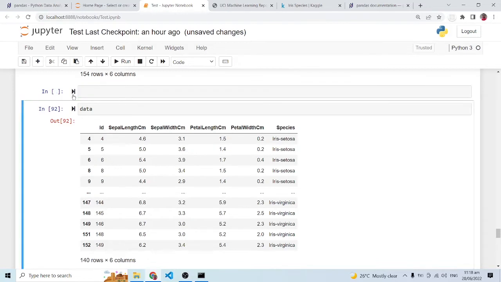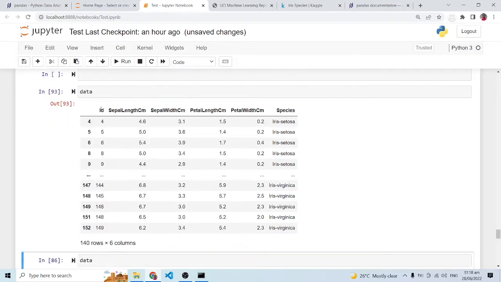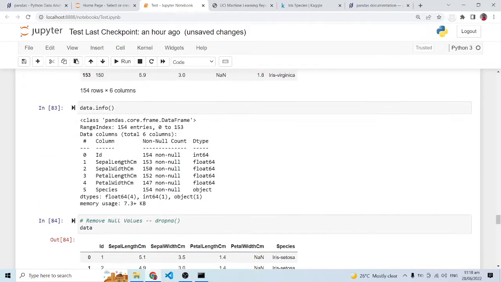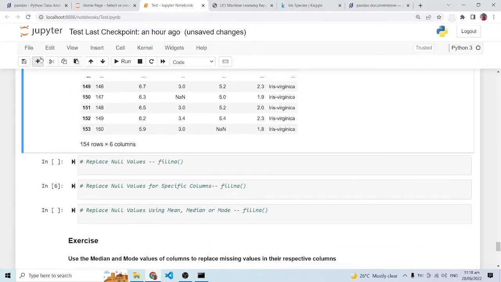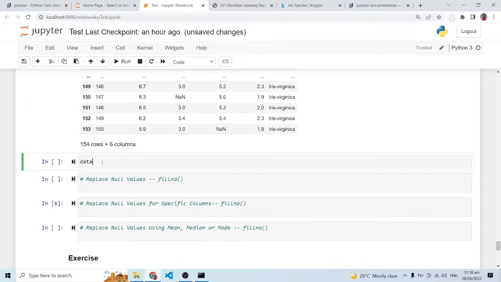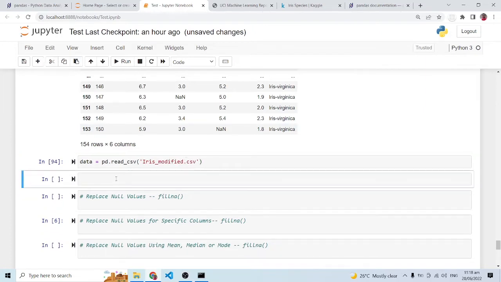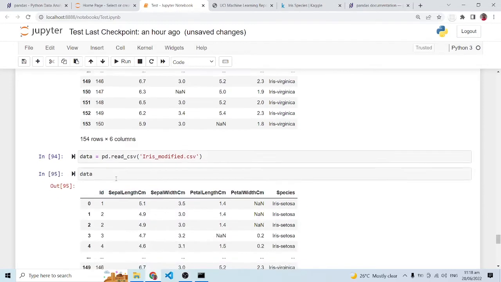So let me just clear this, and let me just run this because it is now going to take up the first instance of us dropping NA. In order to do so, let me do data is equal to pd.read_csv. I'm importing it once again because dropna is going to override everything. And I'll do iris_modified.csv. Good. Now you have our data over here, and if I print this, I still want to have my NA over here.